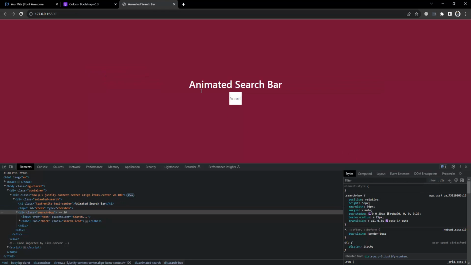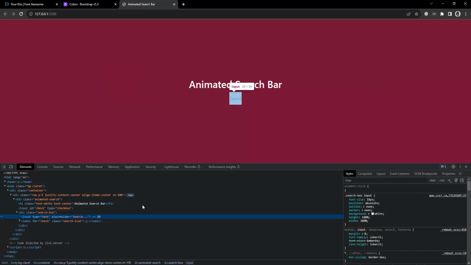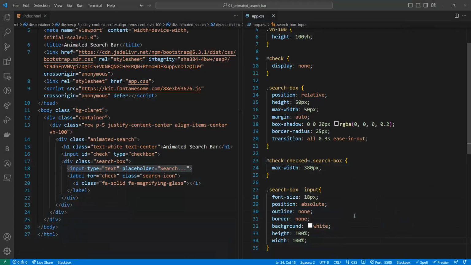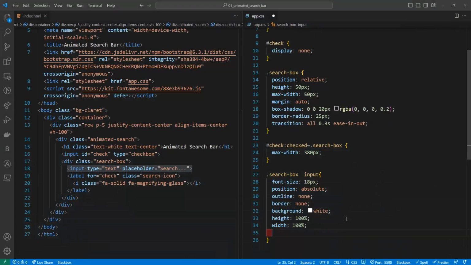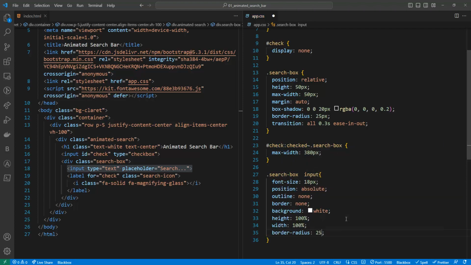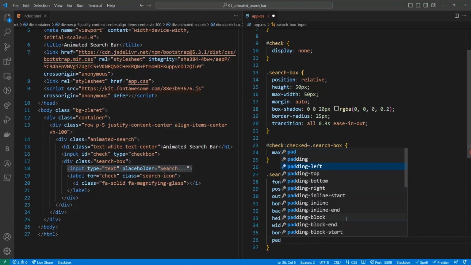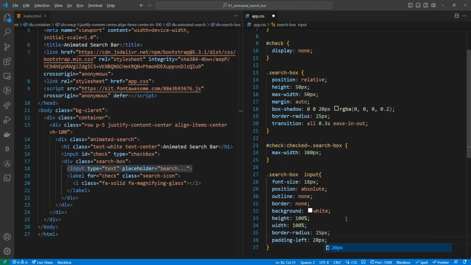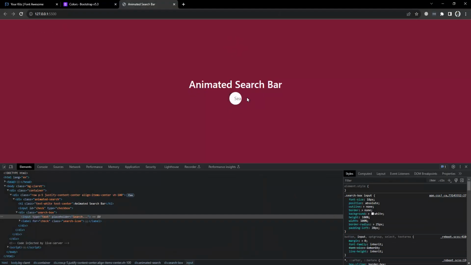Can you see we have the result here? And there is something more we have to do. We want border radius to make this look circular. So I will say border radius, that is going to be 25 pixels. And after that we are going to say padding left, that is going to be 20 pixels. Let me save that. Can you see we have a circle icon and there is a search box, search one down there. So we are going to fix this right now.